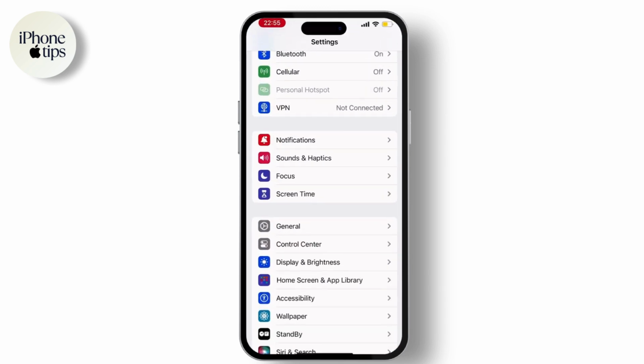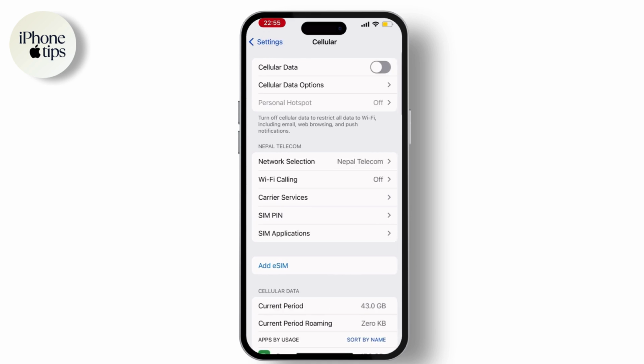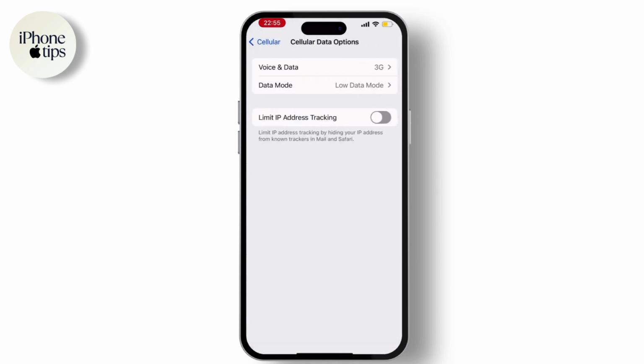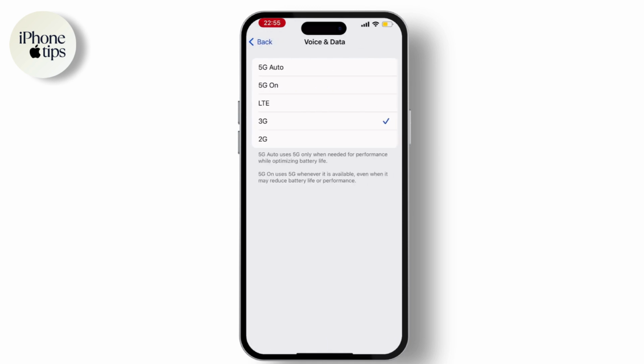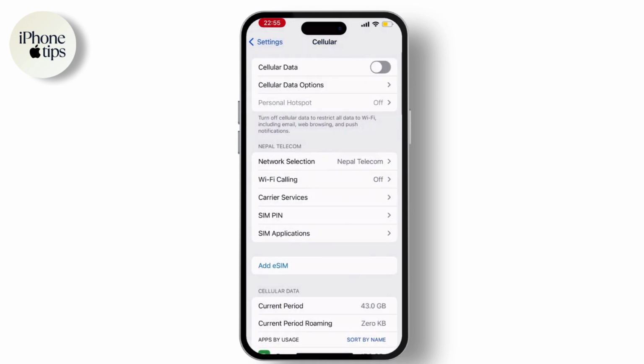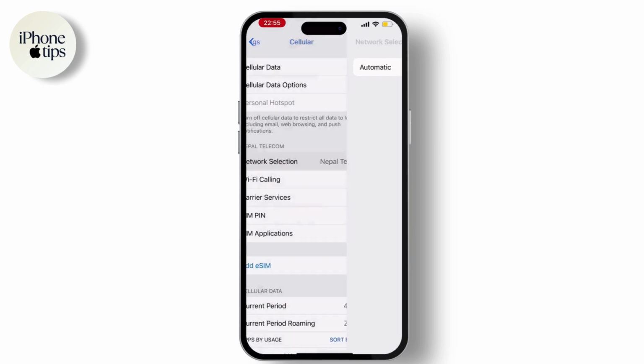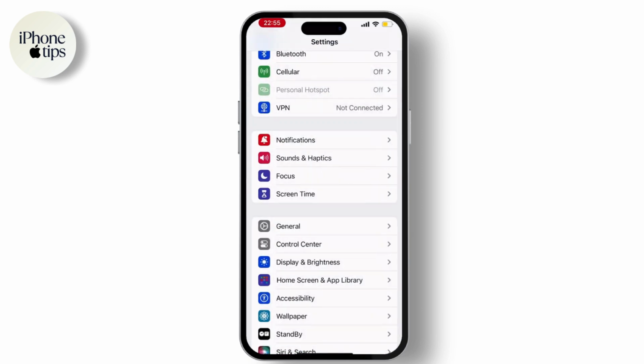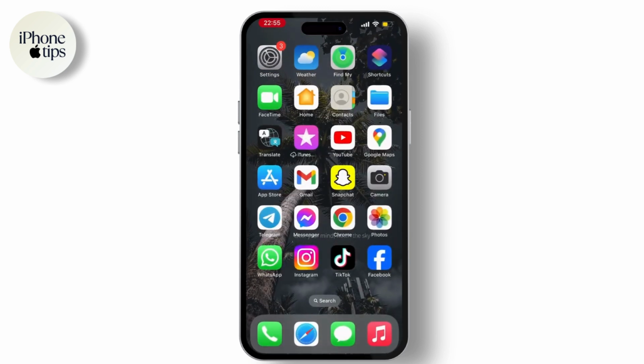First of all, open your settings and then tap on Cellular, and make sure that your Cellular Data option is not set to low. If it is, then change it to 3G or higher than that. Then go to network selection and make sure that it is on automatic mode.